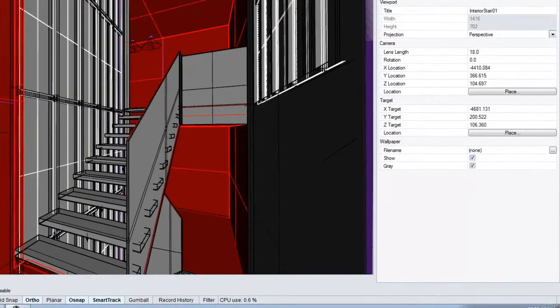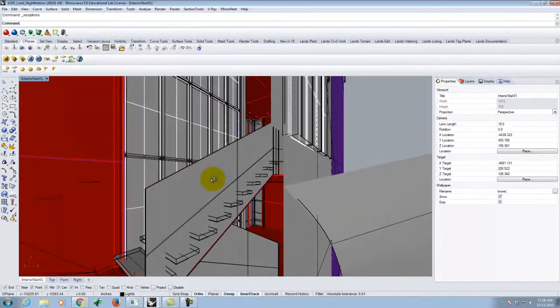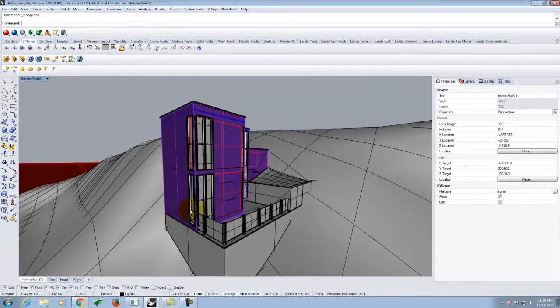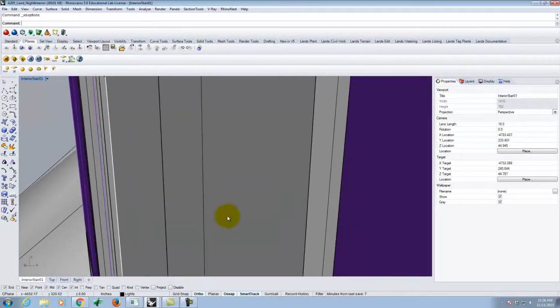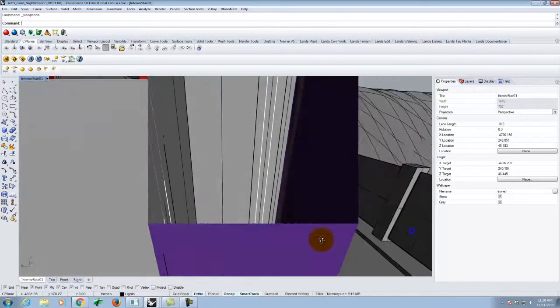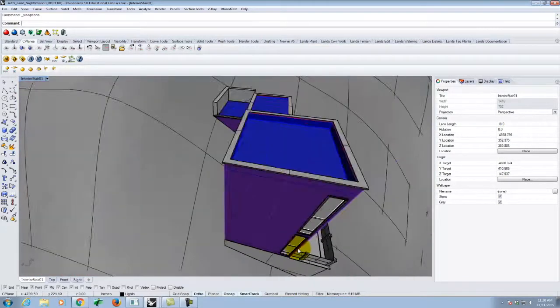The rectangular light? Sure. I'll do it for the bottom stairs now, since I haven't done that yet. Hold on a second.